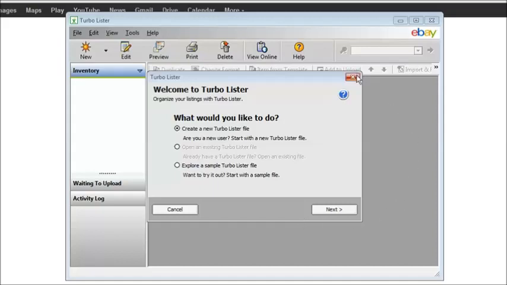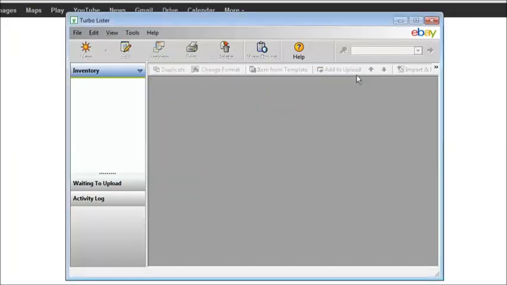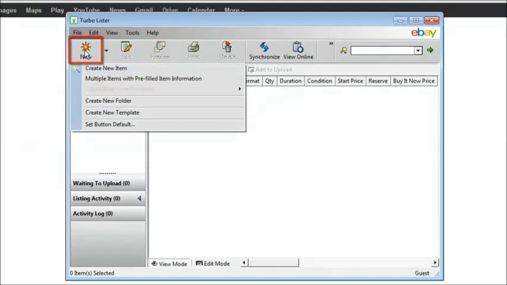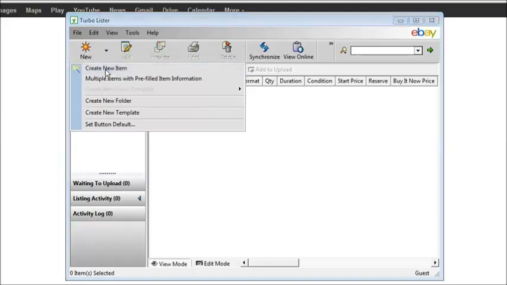Close the tip window and you'll have the standard Turbo Lister interface. First, let's have a look at creating a new item. Click New in the menu bar, and from the menu that appears, we are going to choose Create New Item. But if you want to list multiple items at once, you can select another option.